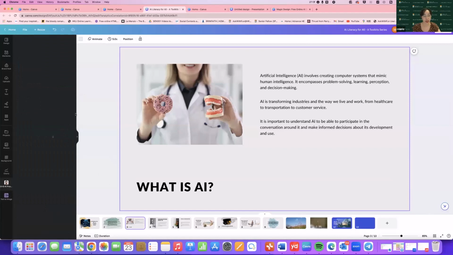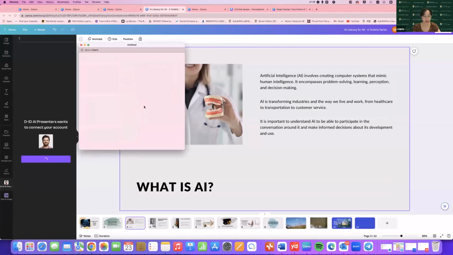So DID AI presenter does not belong to Canva. It's like an embedded function in Canva. So DID presenters will help you to generate a dynamic AI presenter's portrait on the screen. So once you choose this function, it will say it wanted to connect to your account. So we click connect. And then you can use Google to log in.